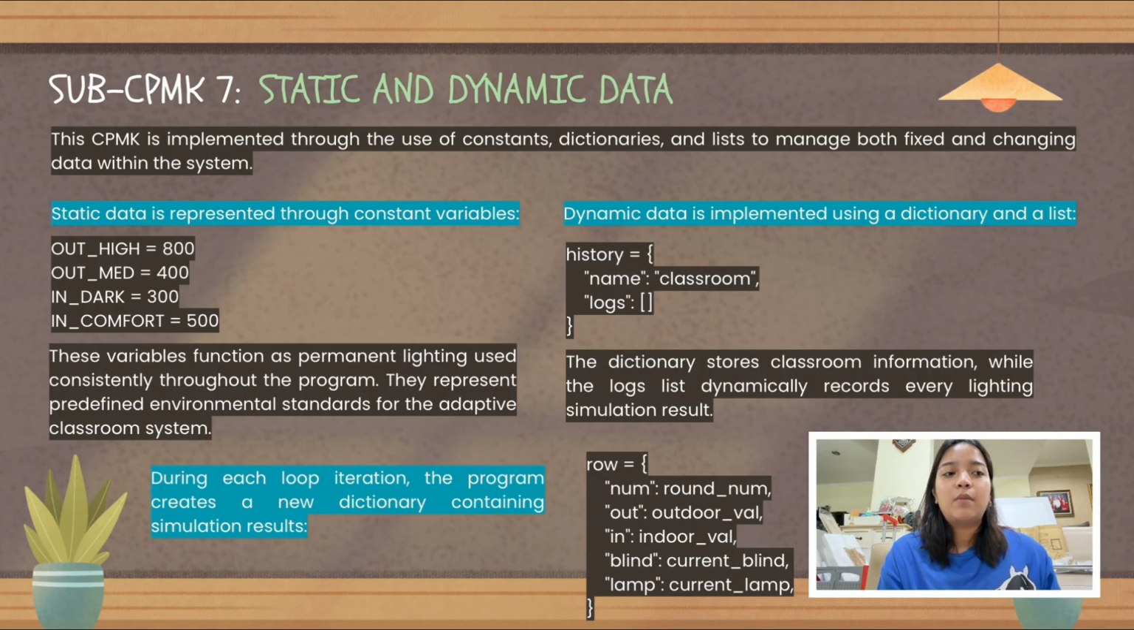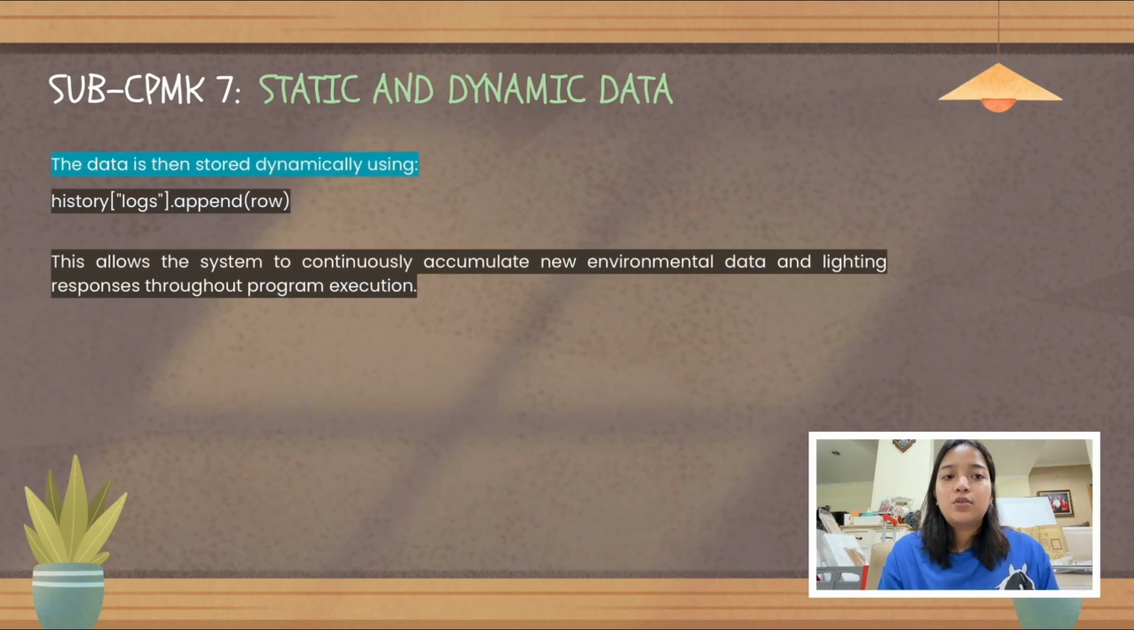These constants act as environmental standards that help the system determine whether the classroom is too bright, moderately lit, or too dark. Dynamic data is implemented using a dictionary and a list. The dictionary stores the classroom's name, while the logs list dynamically stores all simulation results generated during program execution. During every loop iteration, the system creates a new dictionary called row. This dictionary stores changing data such as loop number, outdoor light intensity, indoor light intensity, blind position, and lamp brightness. This data is then appended into the dynamic list using history_logs.append(row). This allows the program to continuously accumulate new lighting records during each simulation loop. So overall, CPMK 7 is implemented through static data using constant variables and dynamic data using dictionaries and lists that store changing environmental lighting results during program execution.